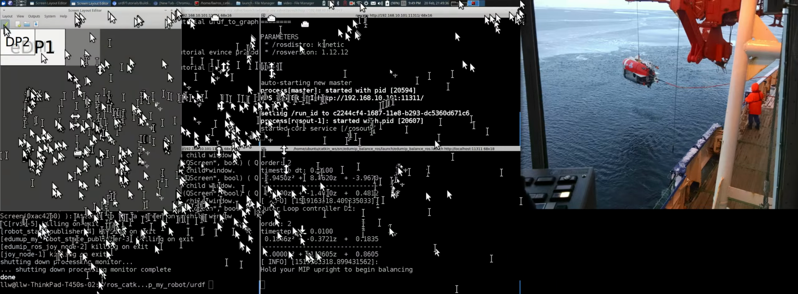And then, last but not least, when you add a bunch of additional links to the URDF file, you get a robot that looks like this. So this is 05 visual.urdf.